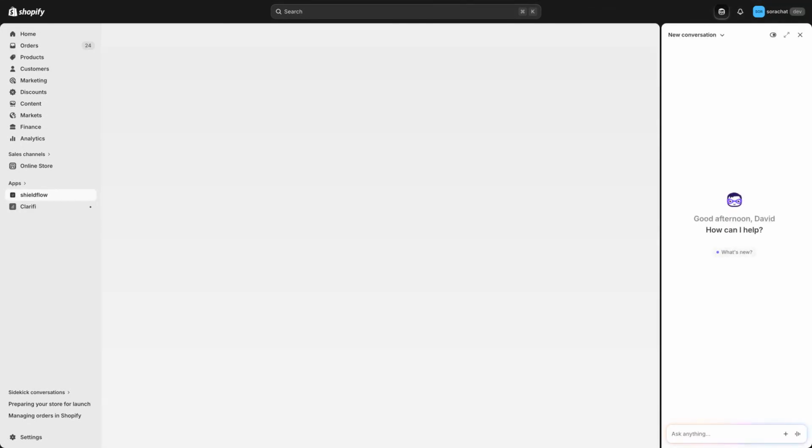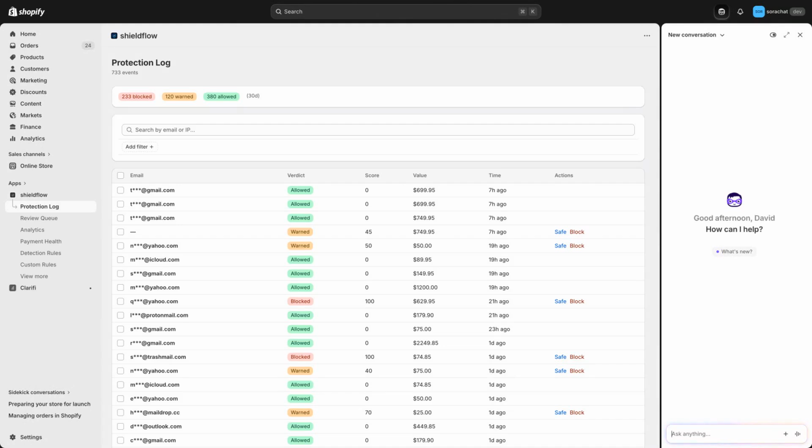Now let's look at the protection log, a full audit trail of every checkout ShieldFlow evaluated. You can search by email or IP and filter by verdict, score range, or time. The summary bar shows total blocked, warned, and allowed counts at a glance.